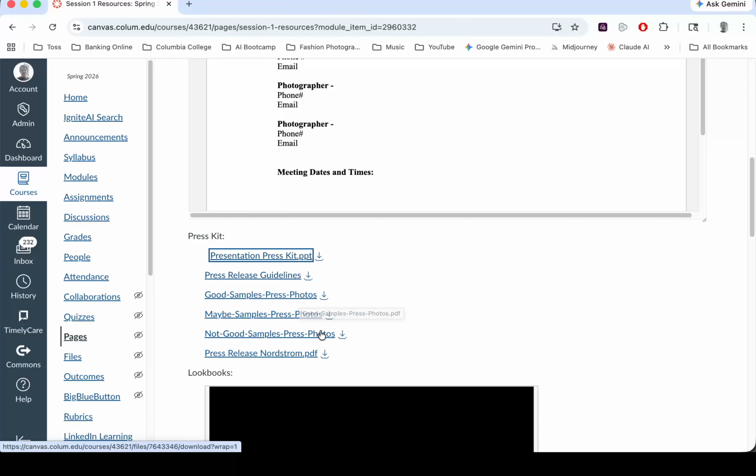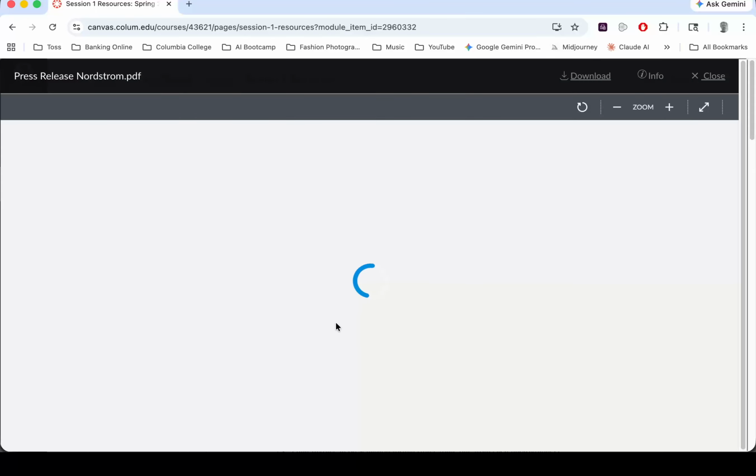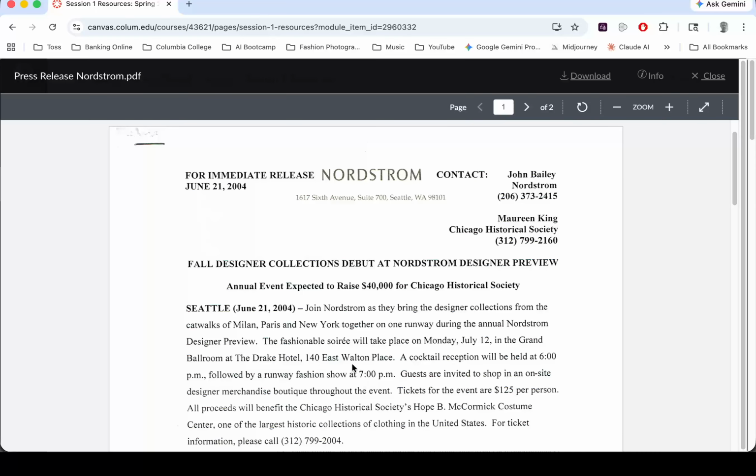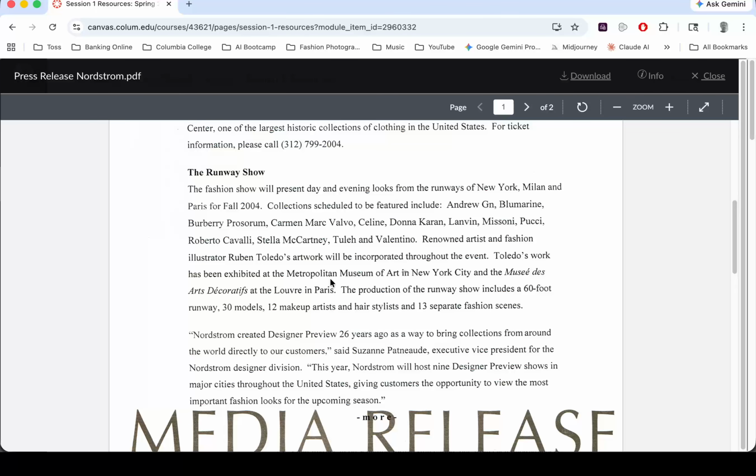We've already looked at the good, bad, and other samples of stuff. This is a press release that was actually a real one done from Nordstrom, so it'll give you some idea. This is how they do it, contact information, who these all are. This again, all the caps, the titles, this is following exactly what we just talked about. If you read this first paragraph right here, you'll see it deals with the who, what, when, where, and why. Then down here, it talks more about the show itself.